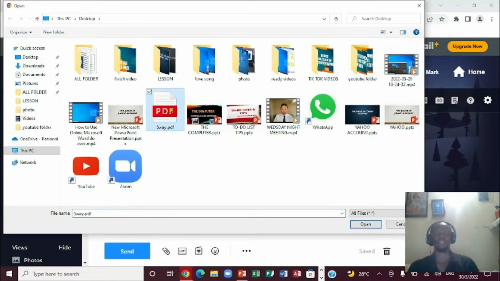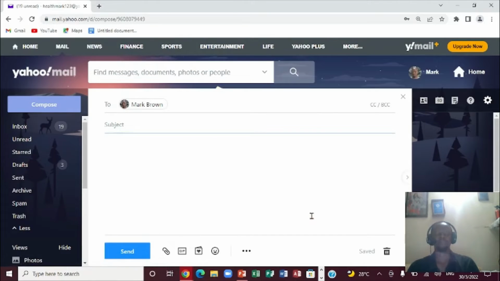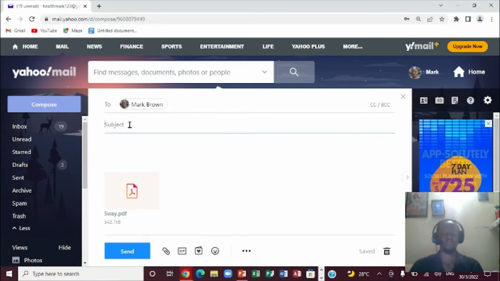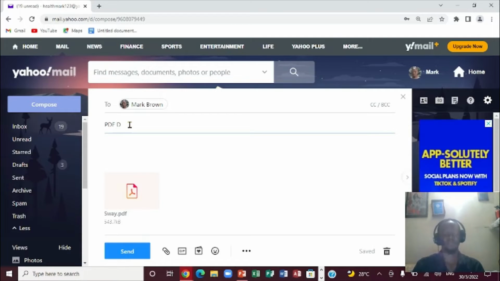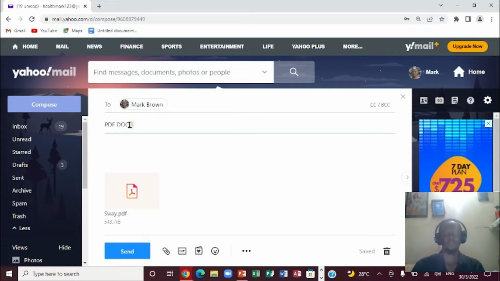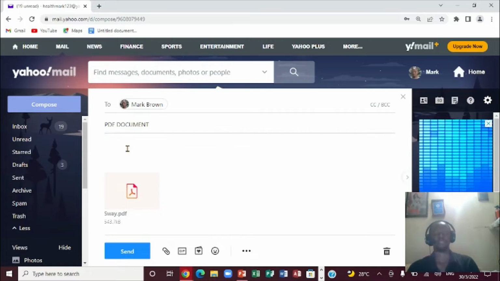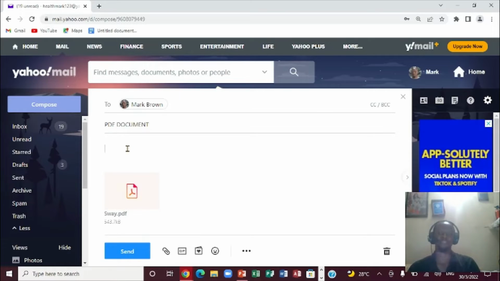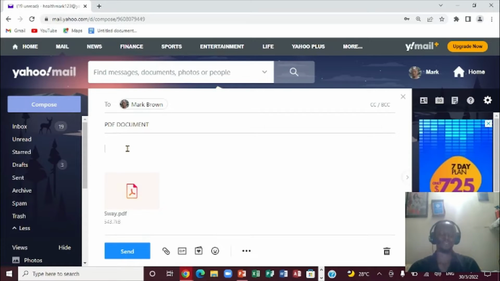I'm going to click on this. You notice I'm going to click on the word open. When I click on the word open, you notice right here it's actually there, right? So for the subject, I'm going to put PDF document, right there. And on the bottom, we're going to indicate it to the receiver, right?